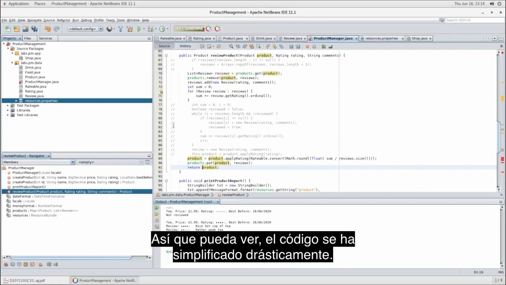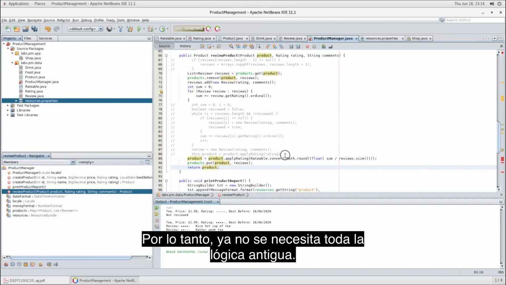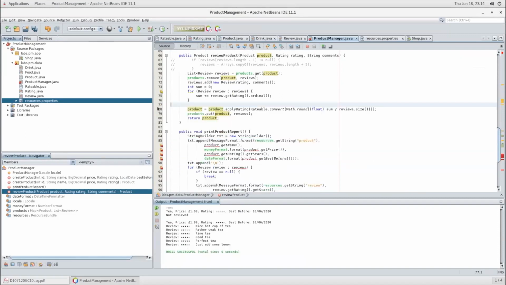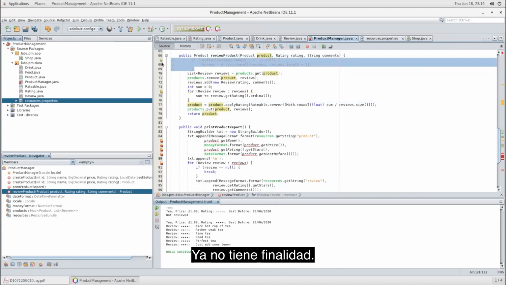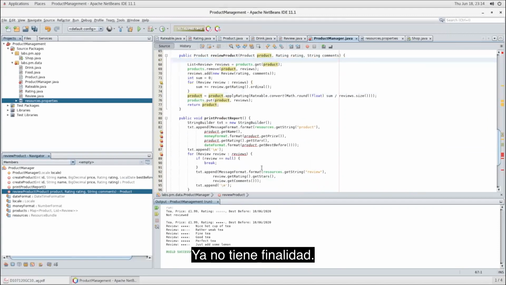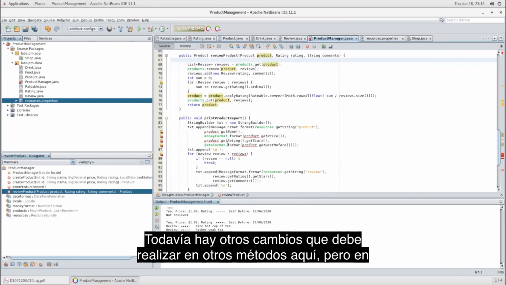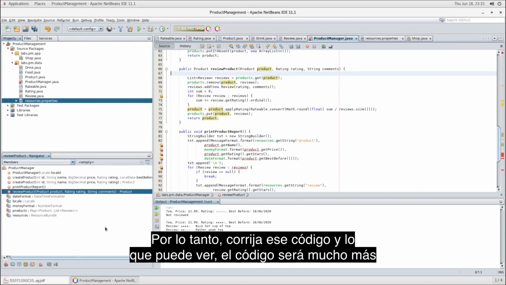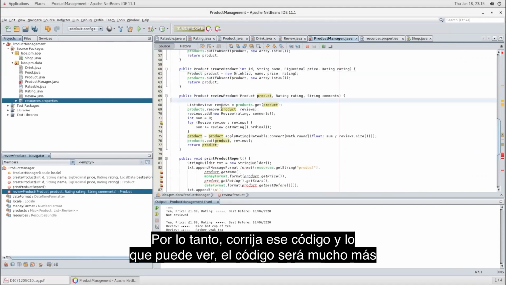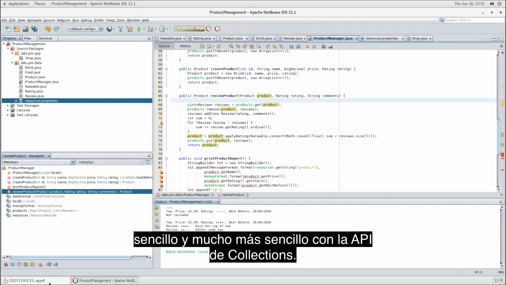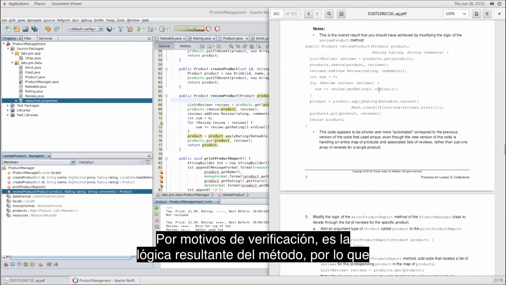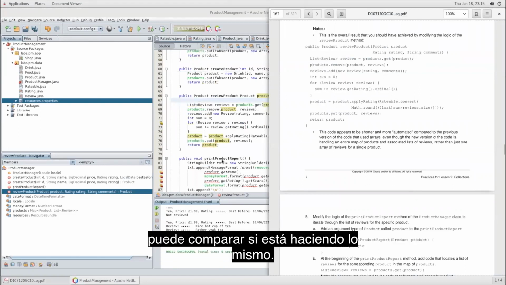So as you can see, the code has dramatically been simplified. All of that old logic is no longer needed. You can get rid of it. It serves no purpose anymore. There are still some other changes you need to make to other methods here, but as far as the creation of products and addition of reviews is concerned, that's done. You fix that code, and as you can see, the code becomes much more straightforward, much more simple with the collections API. Just for verification reasons, this is the resulting logic of the method here, so you can compare if you're doing the same thing.